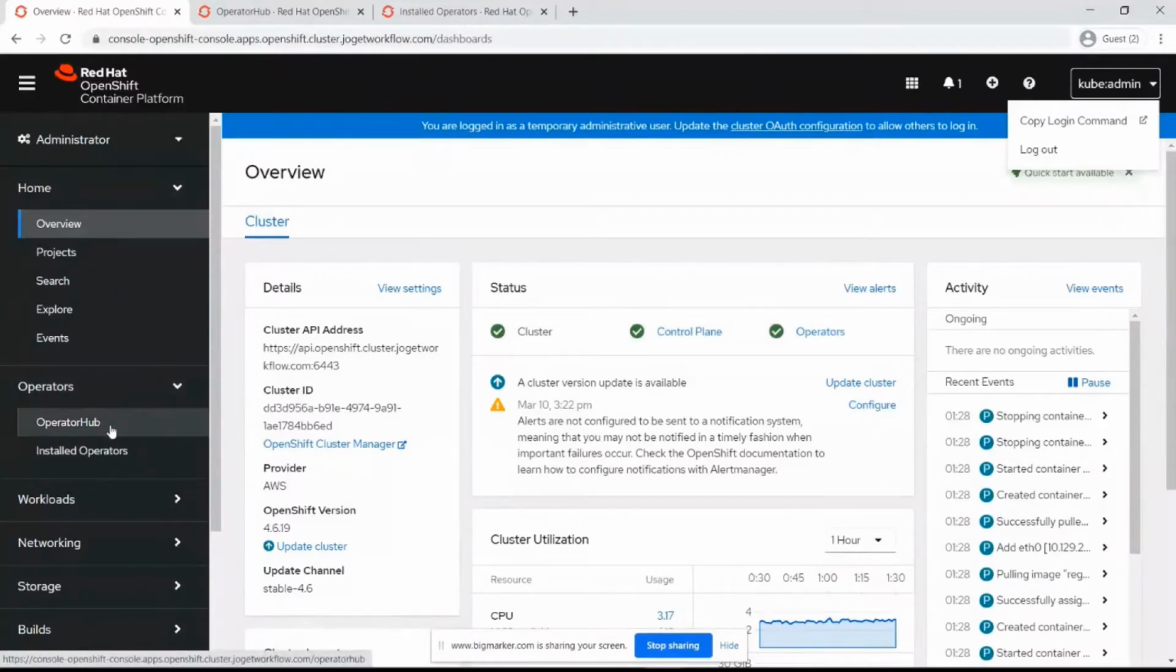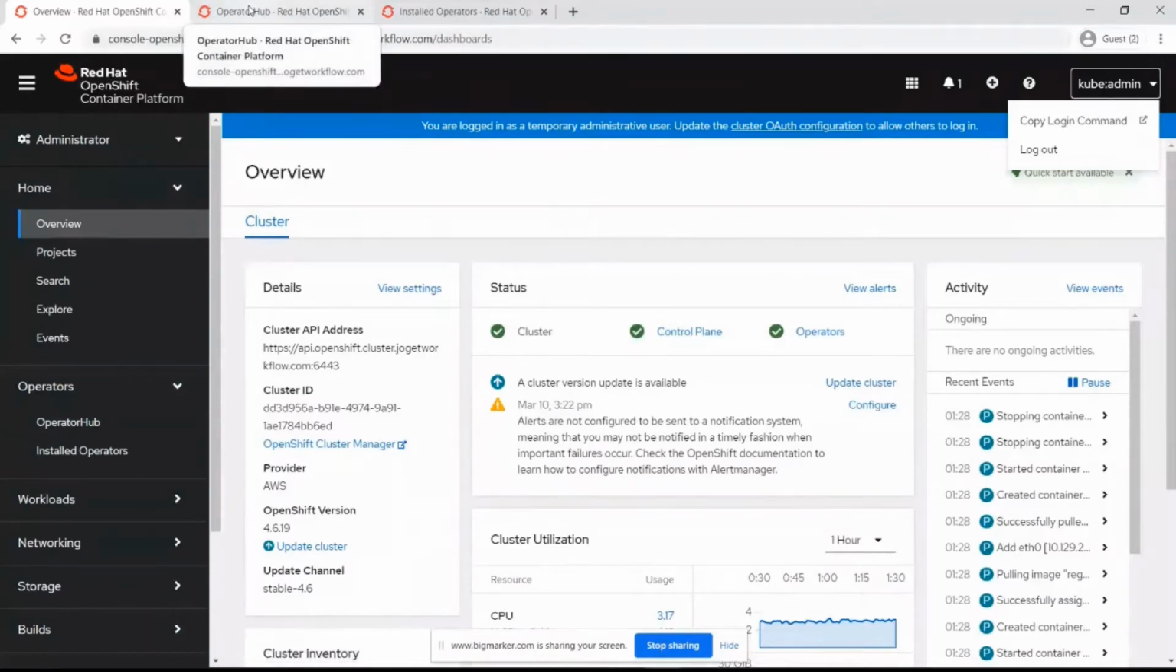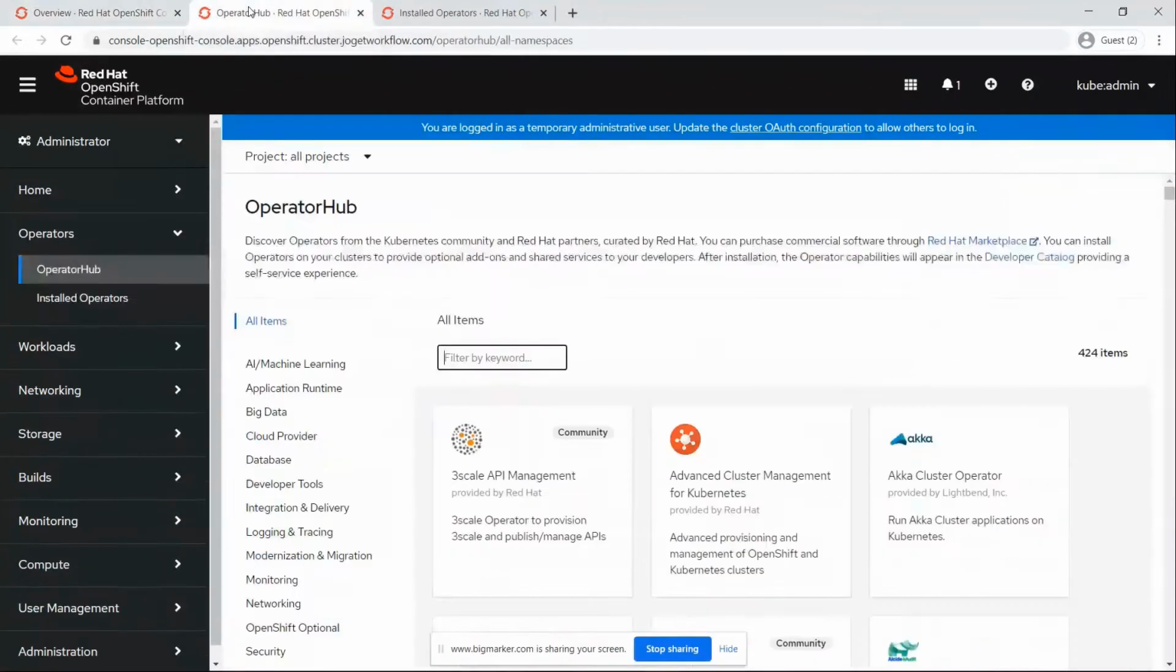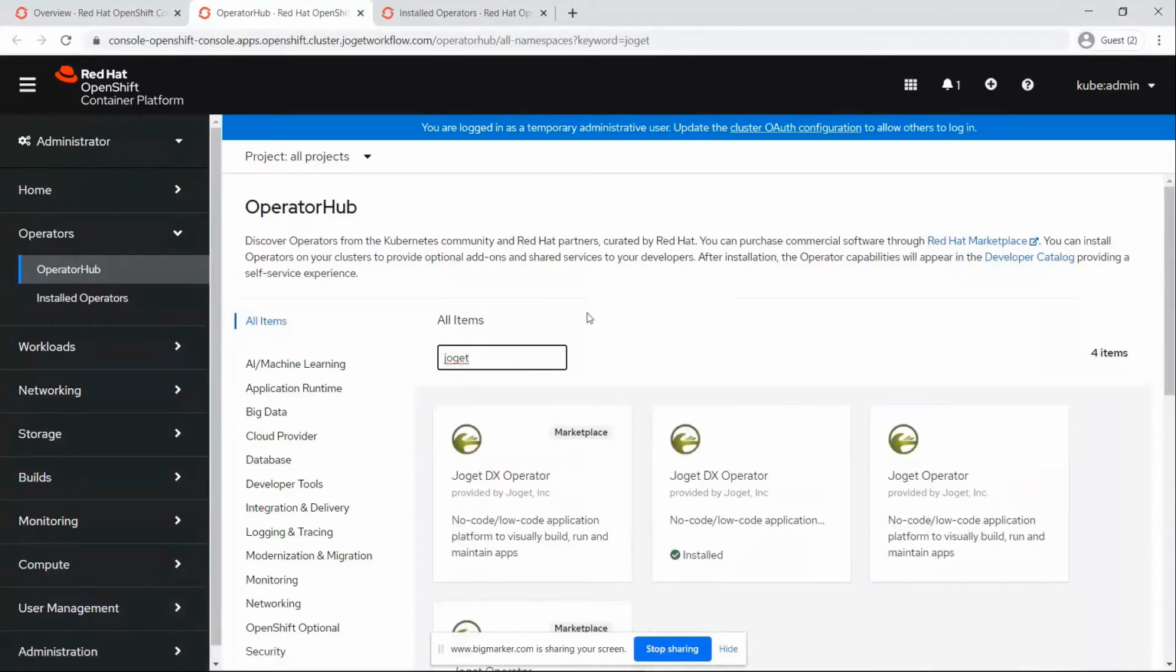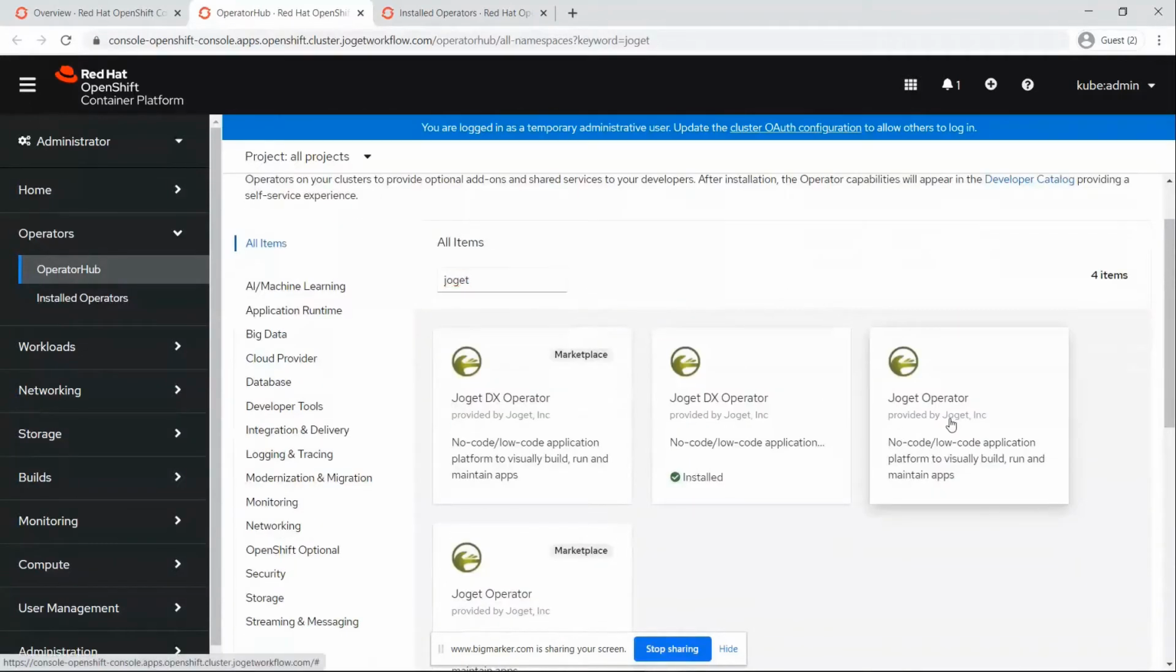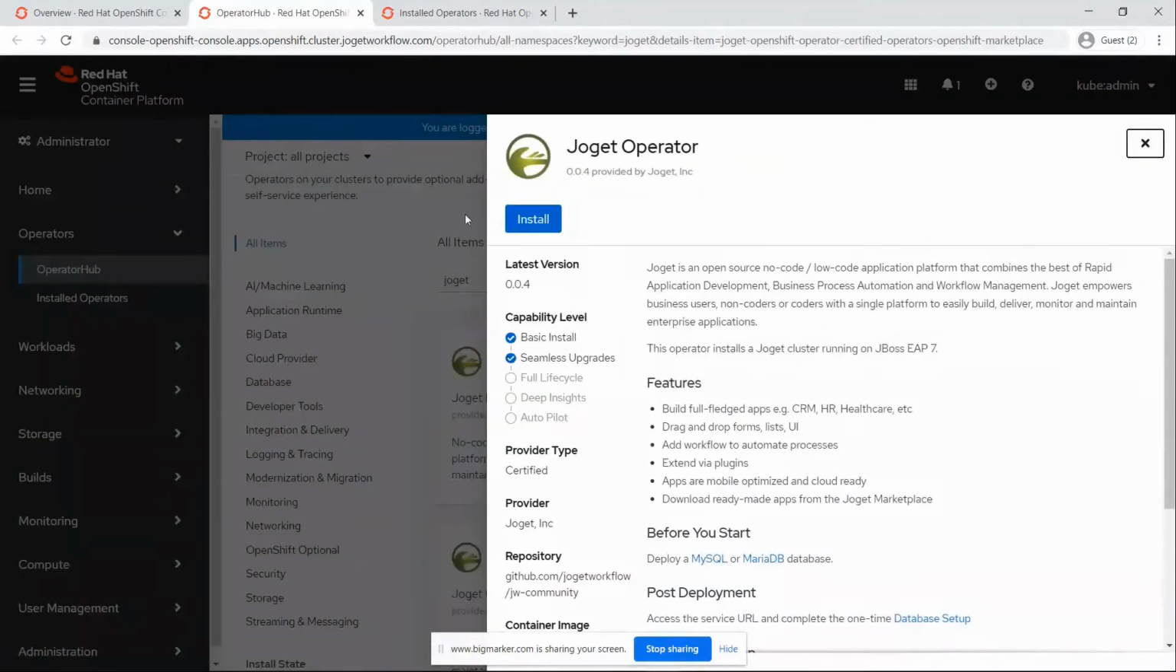Now I've already opened a tab with all the operators displayed in the second tab just to save some time. So let's have a look. Here you can see a list of operators available from the community and the Red Hat partners. We'll be using the search filter here to look for Joget. There's a few, so if you click on one of them, you just need to click on install.